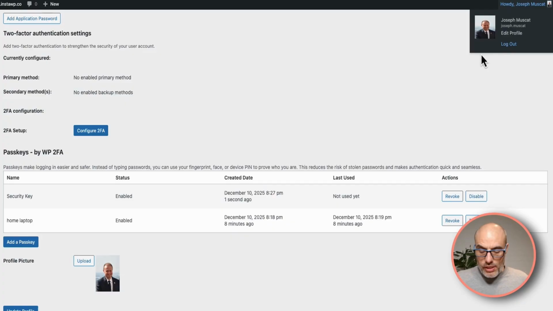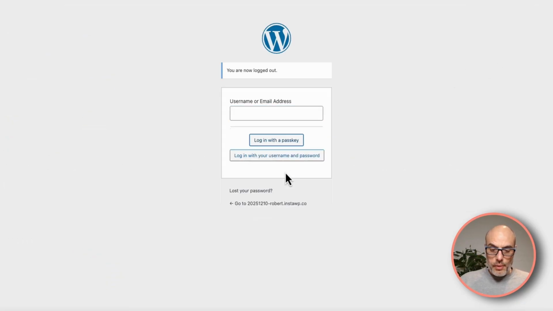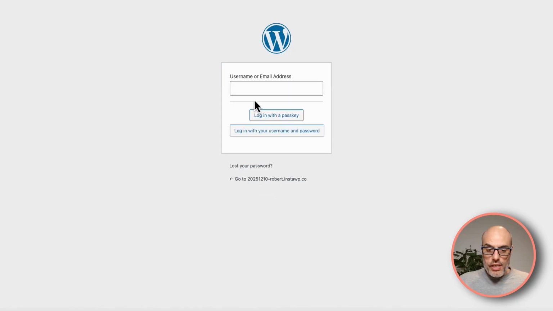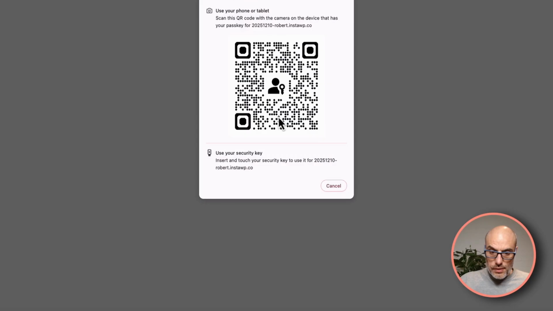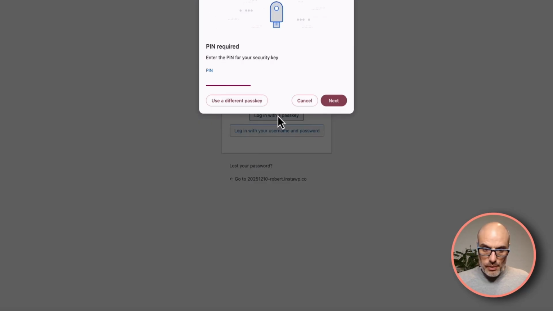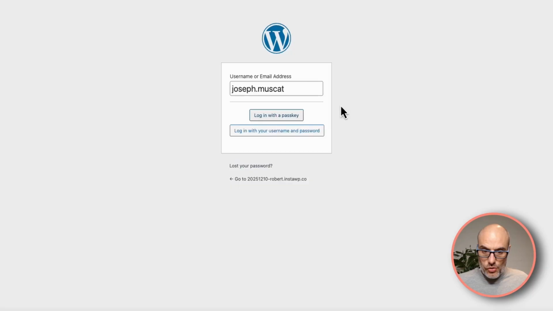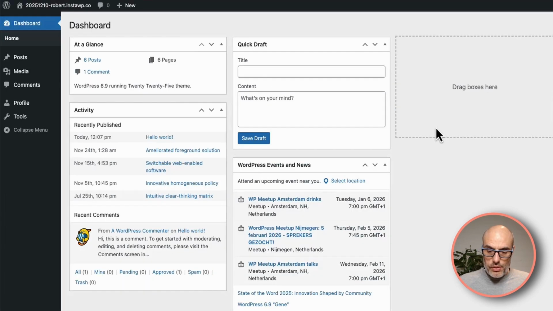If I need to log in with the passkey now, I click on Login with Passkey, enter the username, click on Login with a passkey, and I'm being prompted to either insert the security key again or scan the QR code. In this case, I'm going to insert the key where the passkey has been stored. As soon as I insert the key, I'm prompted to enter the PIN, and when I enter the correct PIN, I just log in to the website without using the password.